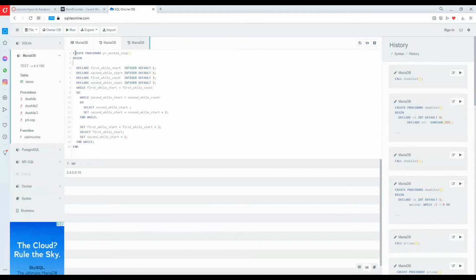For our MySQL code, we have the nested loop. Then we have first while start, second while start, first while count, and second while count variables. We have the outer loop here, and then the inner loop here. Basically, it's the same logic. It will check if the first while start is less than the first while count. So 1 less than 3, that's true. So execute the inner loop.